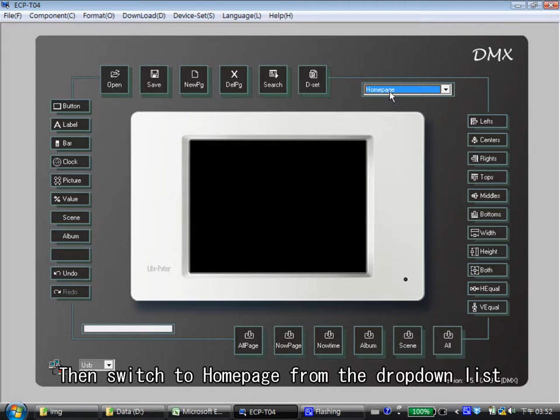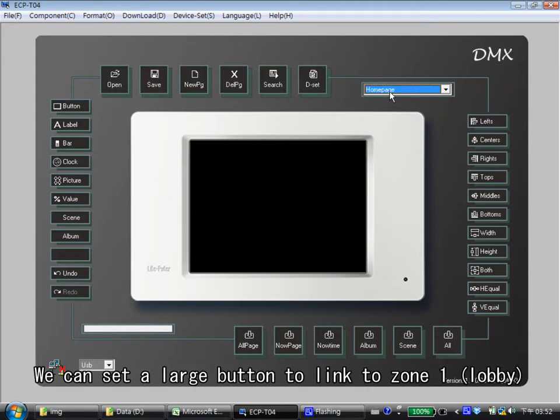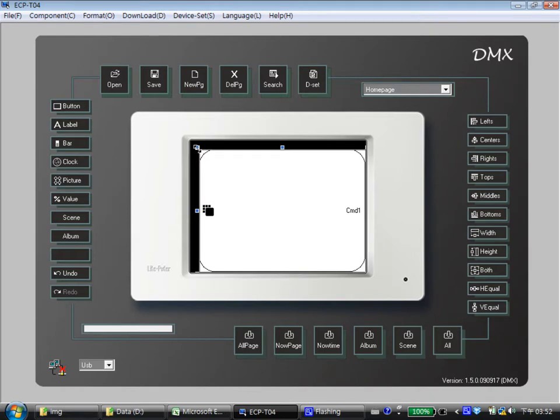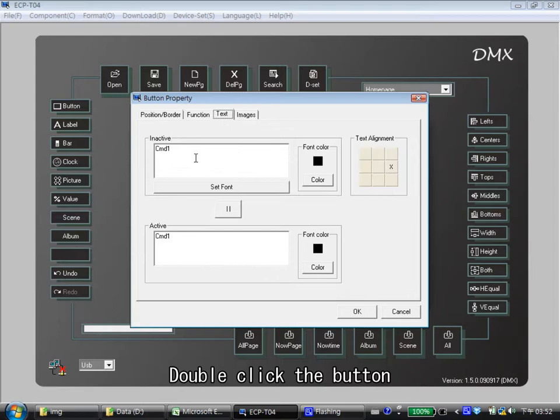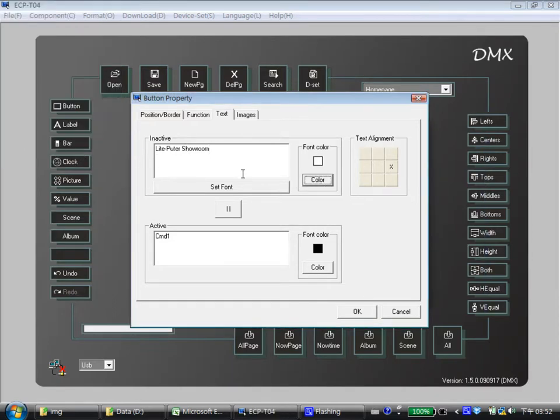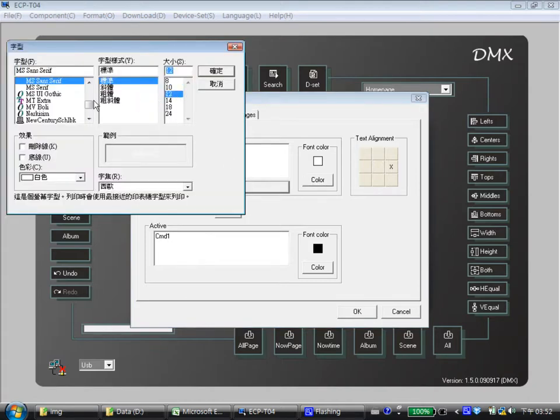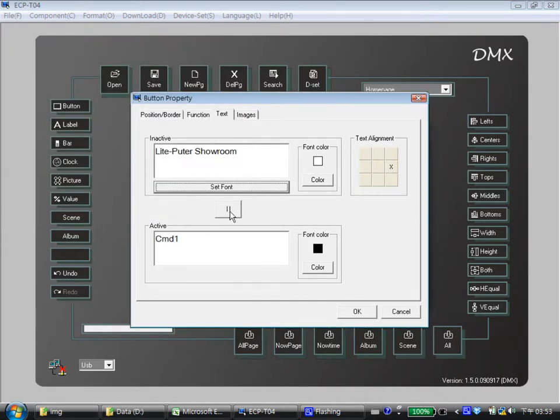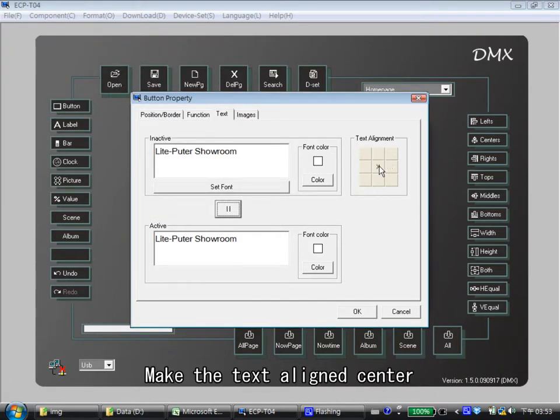Then switch to homepage from the drop-down list. We can set a large button to link to Zone 1. Double-click the button. Set the text and style. Make the text align center.